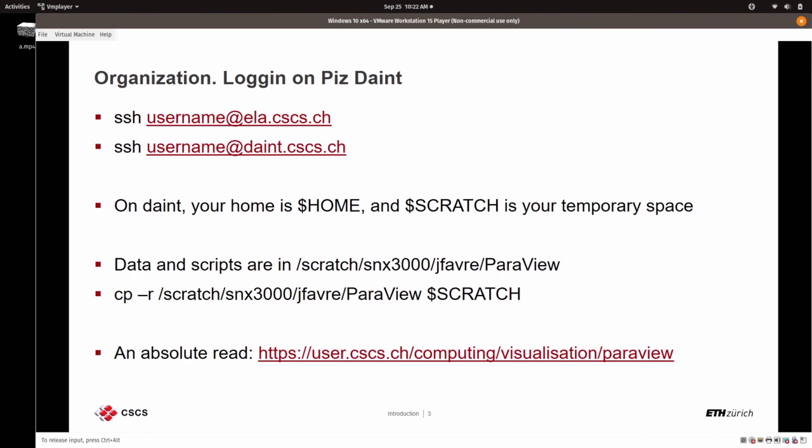You will have to read this. This is the official documentation. It has a few more tips on how to connect your laptop to the remote machine.